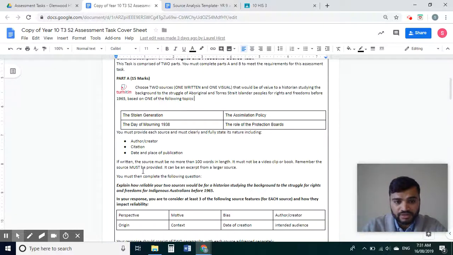For the written source, the source must be no more than 100 words in length. It must not be a video clip or a book or a newspaper clipping. If, let's say, for example, you find an old newspaper, simply remove the text from the newspaper and copy it onto a Word document, because you have your citation anyway, so you don't need the picture of a newspaper article. Okay, just simply get the words. That's all that we care for, is the source, the text.